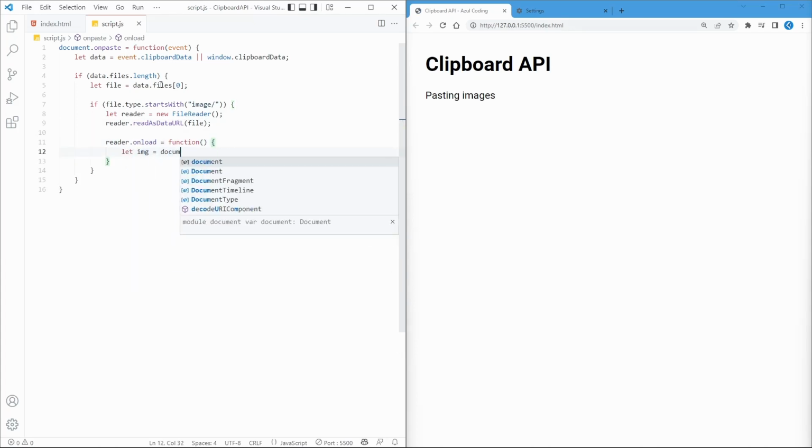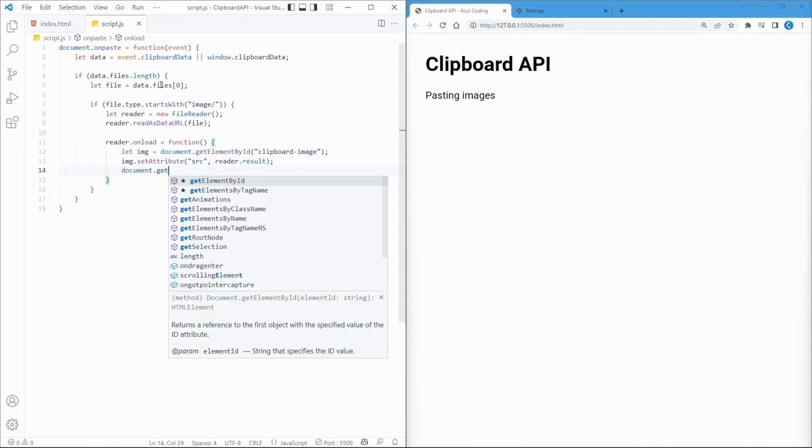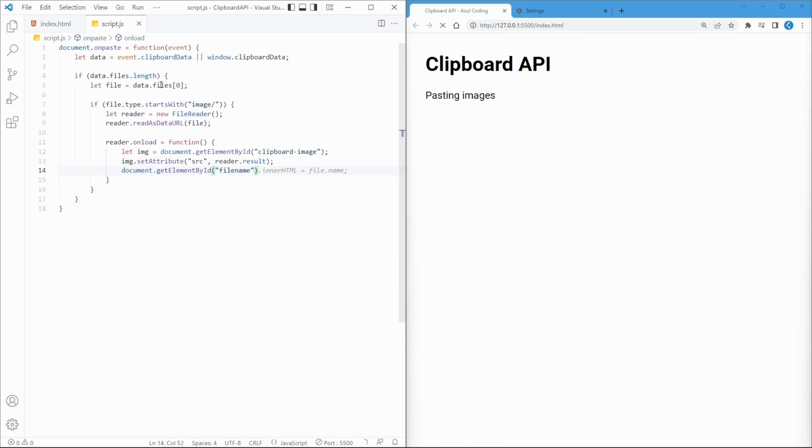We now need to update the image element with the image we've retrieved. We'll get the image element like so, and then change its source URL to reader.result. We also want to get the file name of the image as well, and that's just a simple line of code.